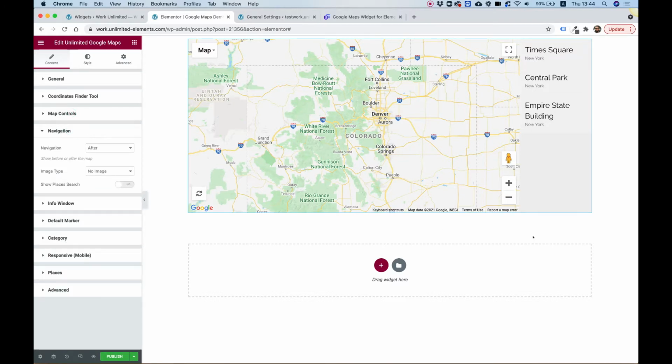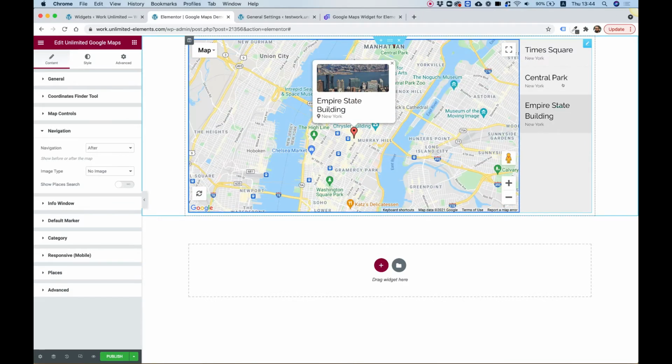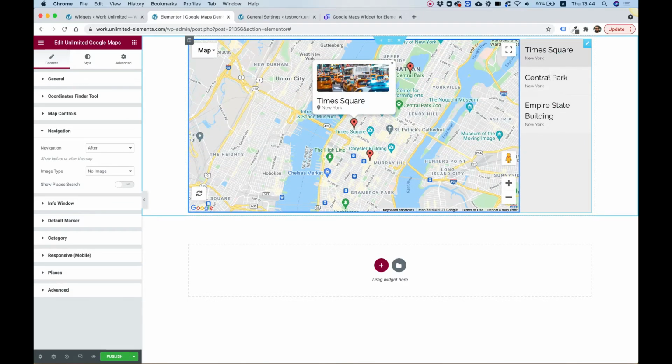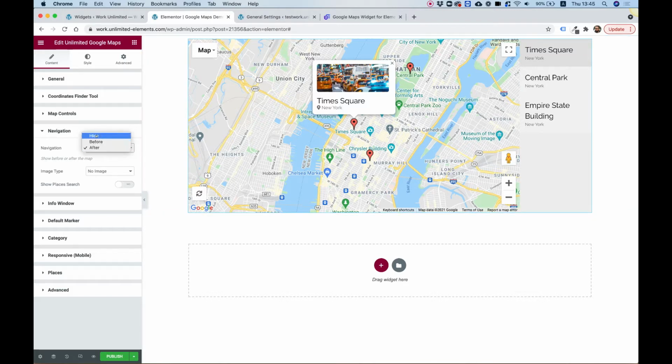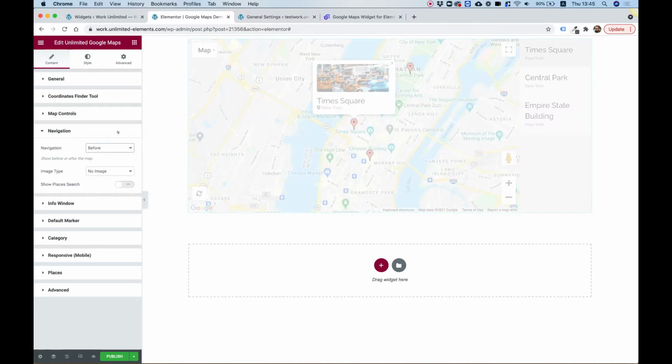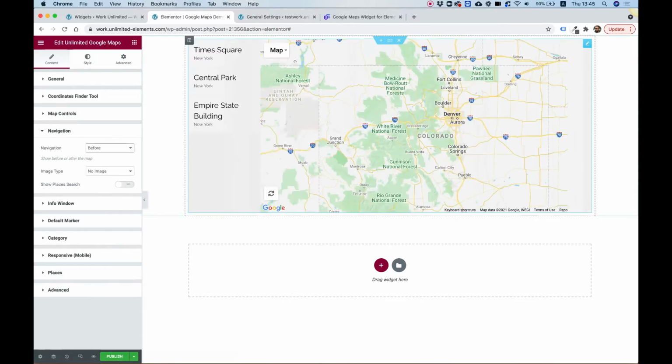Next part is the navigation. This part is really important. It's actually the navigation over here. Now, in some cases, you might only have one location. In that case, I would hide this. But if you have more than one location, then I suggest you do leave this on. Right now, it's for after the map, so that's why it's on this side. But if I change that and make it before the map, it will move to the different side.